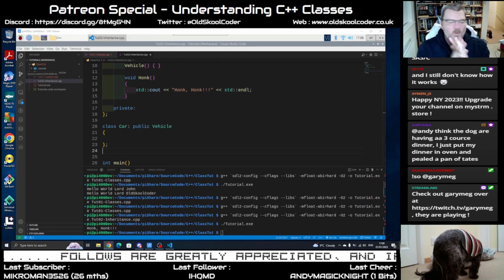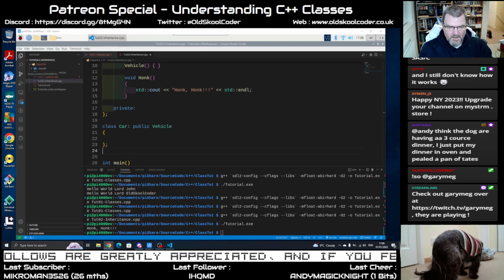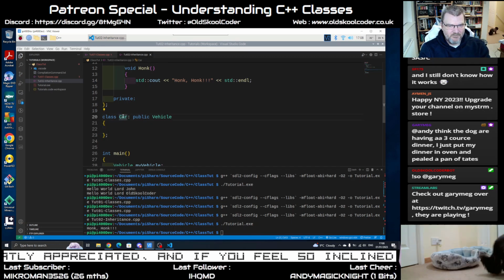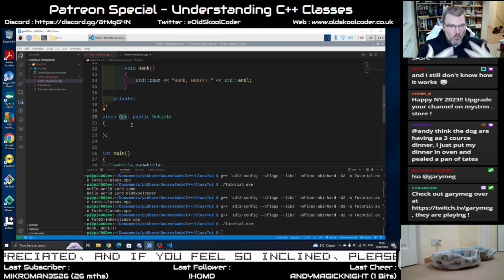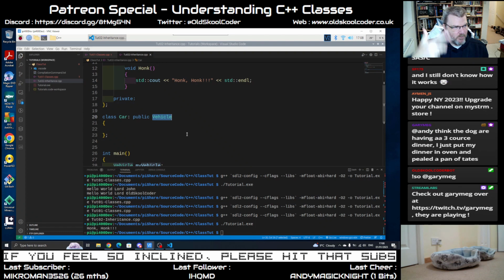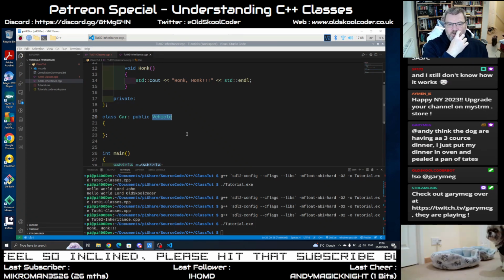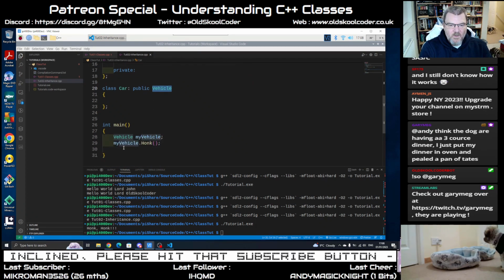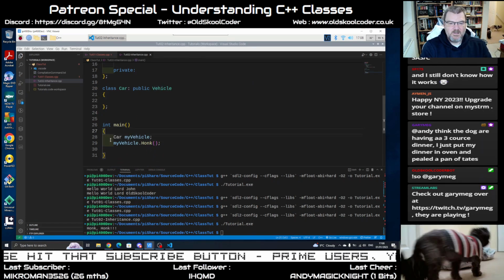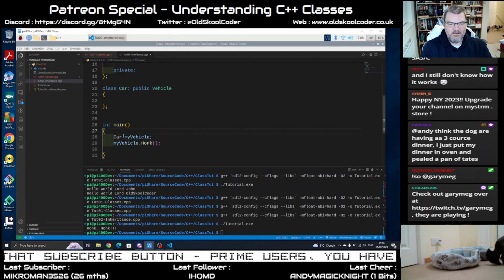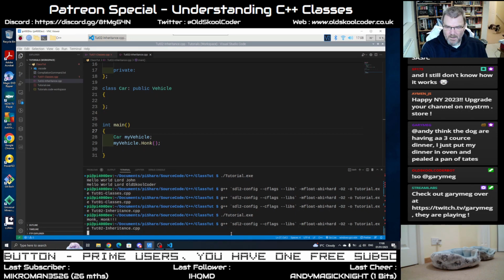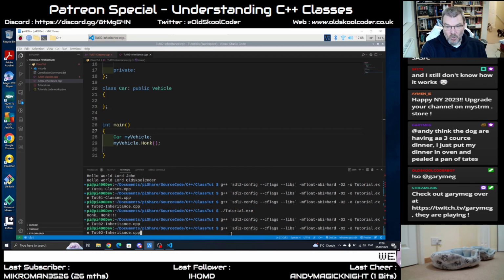Right, where was we? Oh yeah, inheritance. So we've just created a new class and it contains all the functionality of vehicle. That is what inheritance is. So if we change this here from vehicle to car, so we're saying to use the car class, we should be able to still compile it and still run it.